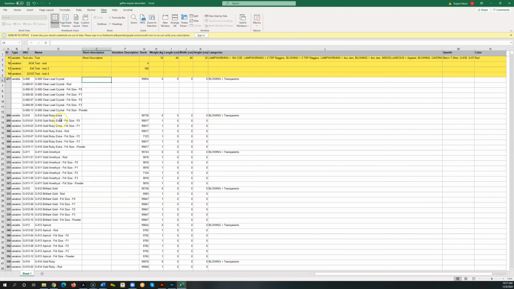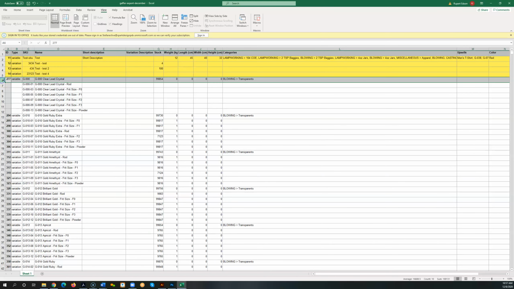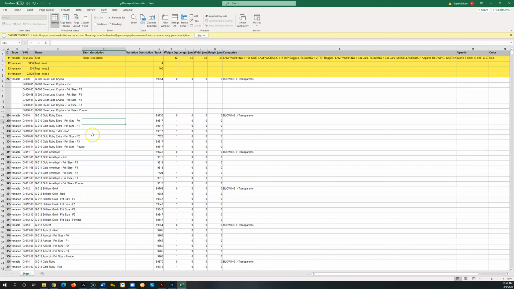So this is what you want to put for the one that shows up all the time. This is the parent product. And then any of these variables, which is what you choose that variation for, the rod, the frit size, any of that stuff, that's where the variation description goes if you're going to put those things in there. So it seems like these are going to be consistent throughout, that you're just going to talk about what a frit size of F0 means and what a rod means. But in any case, they go in these two separate columns. Short description for the parent product, variation description for the variations.